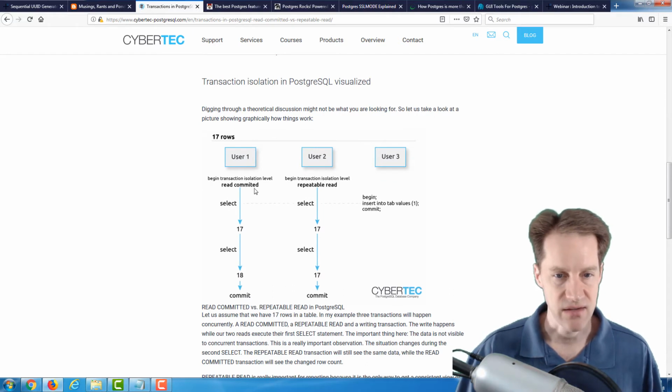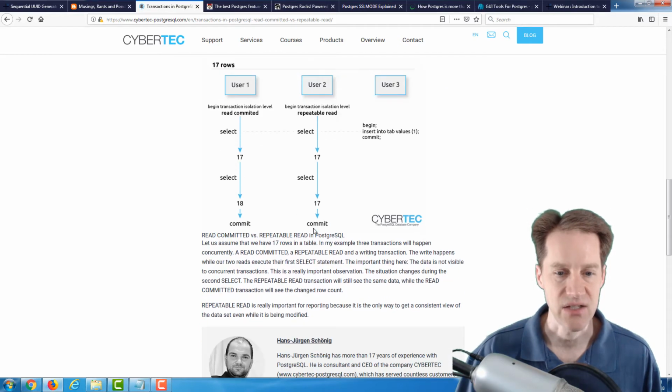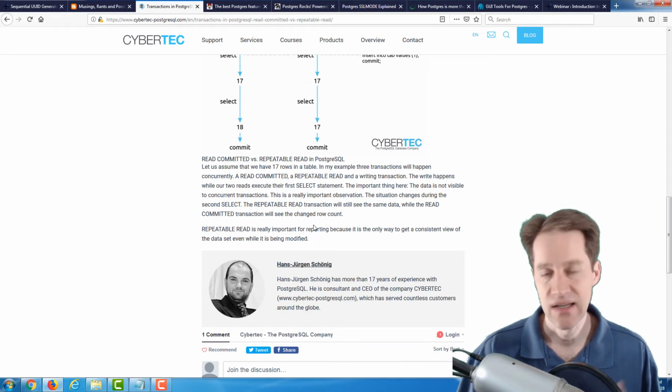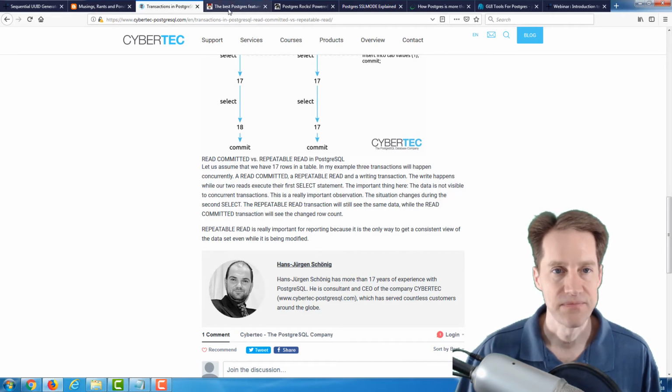And they have a graph that shows the example here where someone is using a read committed isolation level. And you can see when user 3 does an insert into the table that the count, they will be able to see that committed change. Whereas user 2, who's using a repeatable read, will consistently get 17 while they're within that transaction. So if you've ever been curious about the difference between read committed versus repeatable read for transaction isolation, definitely a blog post to check out.